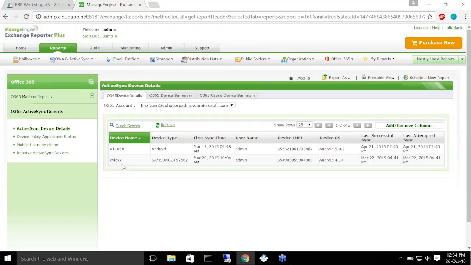With this report, you can track specific devices in the case of security threats or security breaches. So you can see the name of the device, the type of the device, when the first sync happened, the username, the IMEI number of the device. You can see the OS of the device, when the last successful sync was, and when the last sync was attempted using this device.